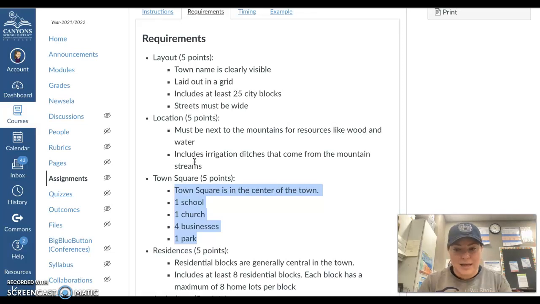This is due at the end of class on Thursday. When you get to school on Friday, there will be a gallery walk, which means everyone is going to walk around and view your cities, and we'll have a fun little vote to see which city is our favorite.